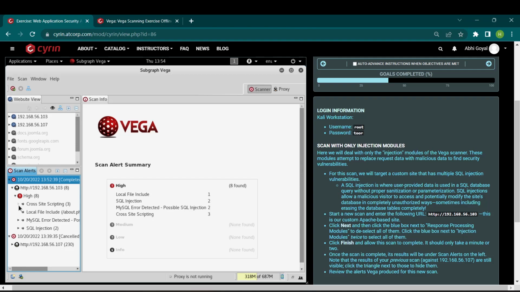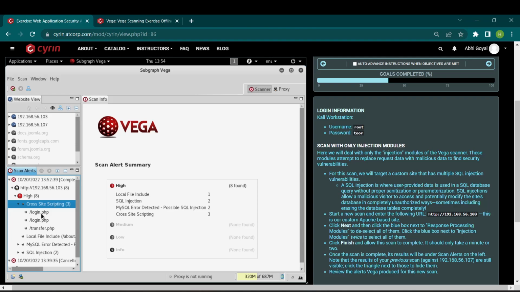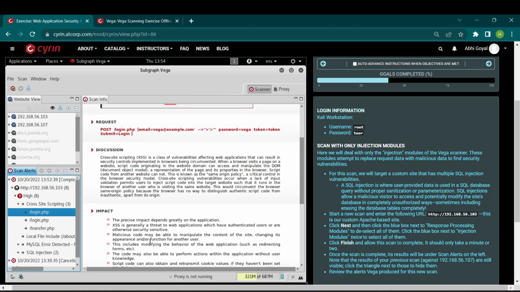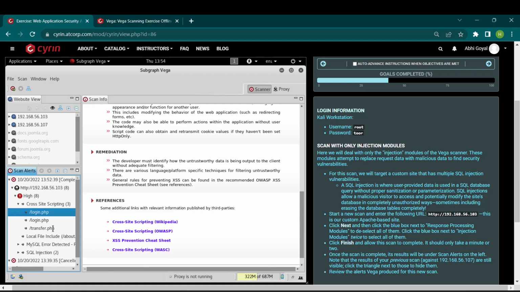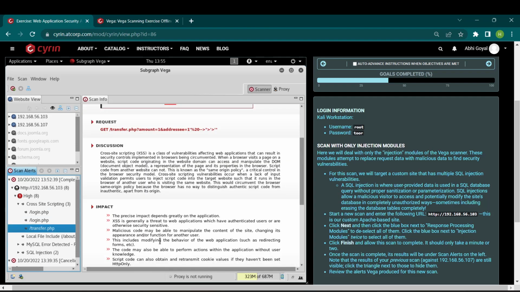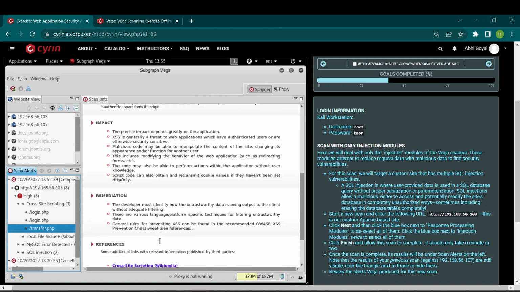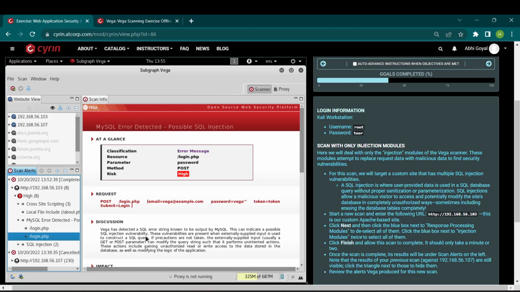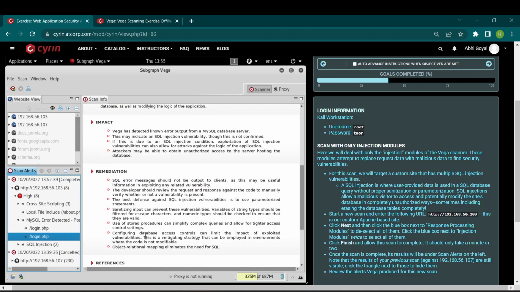So let's look at a cross-site scripting vulnerability. If we click on this and login.php, it discusses all the information related to the login.php vulnerability, its impact, remediation, and references, and it is also used in transfer.php. So we can see that it is easier to understand and relate in this type of interface as compared to the terminal interface, which we used in the case of the Nikto tool, and it provides more specific information as compared to Nikto about a specific vulnerability and its impact and remediation.